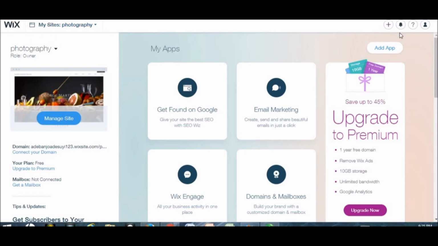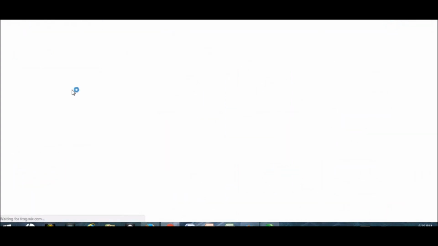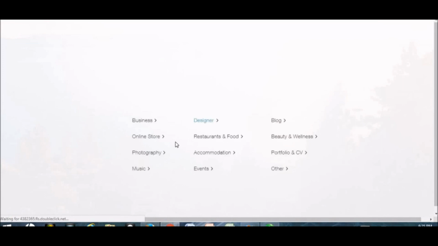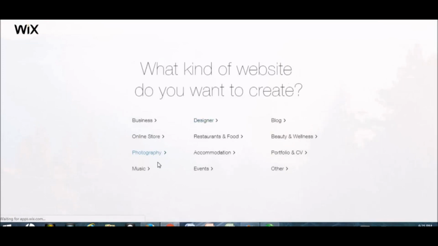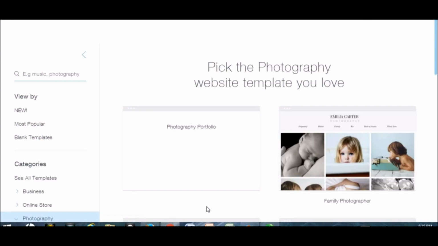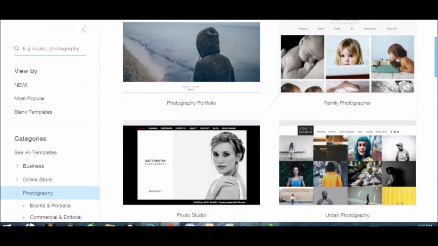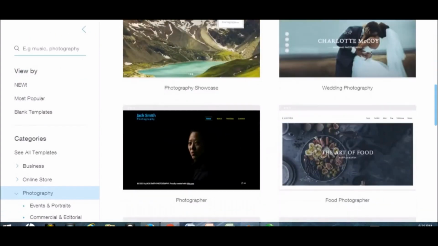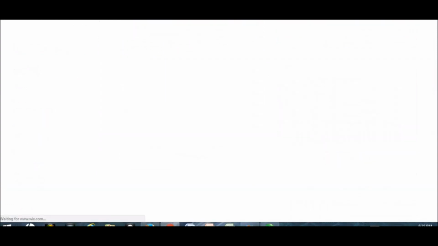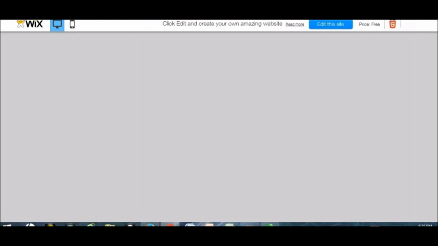So let's get started. You have to log in. After you log in, it's going to bring you here to your dashboard. Then you are going to click on the plus sign. Then you are going to click on photography. Then you are going to click on full photography, since you are using full photography for this course. It's coming up.